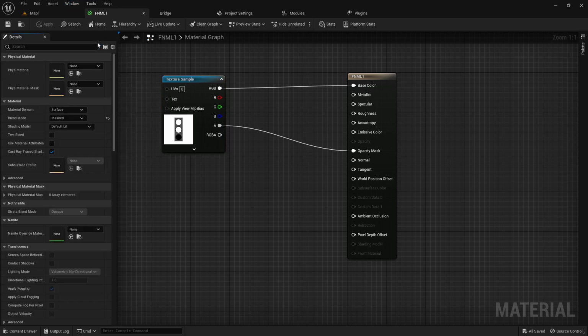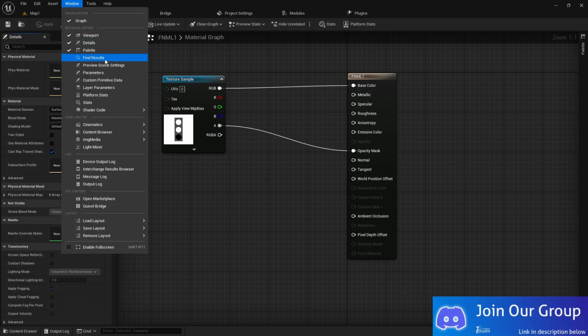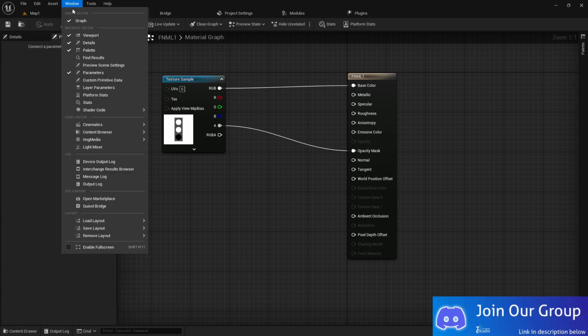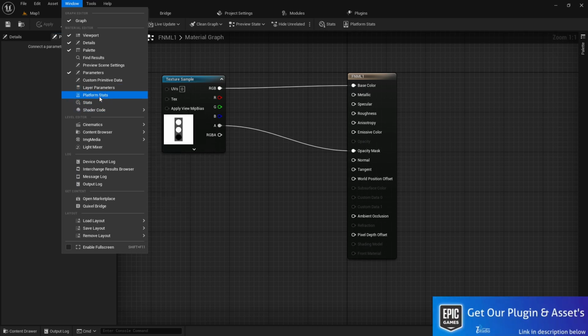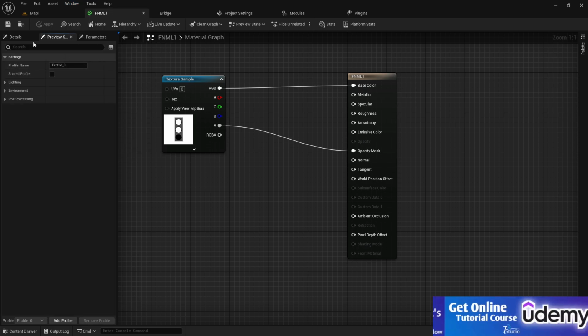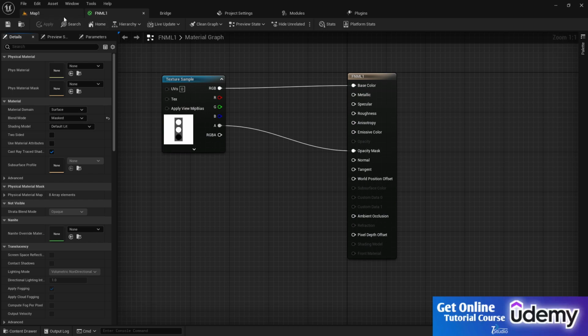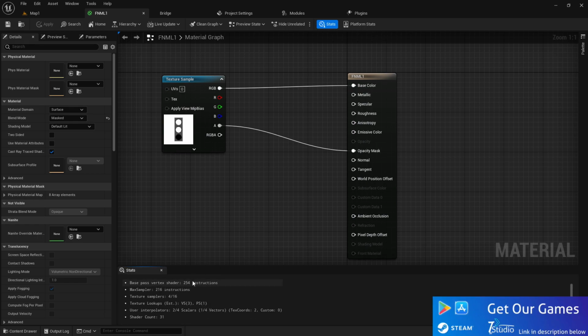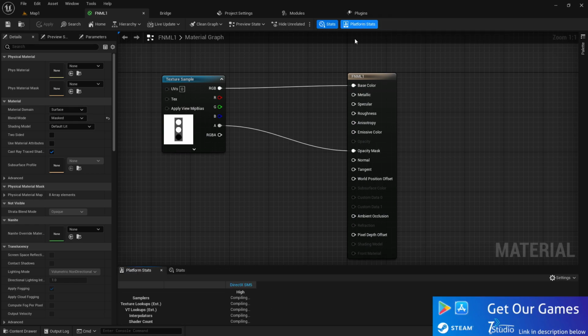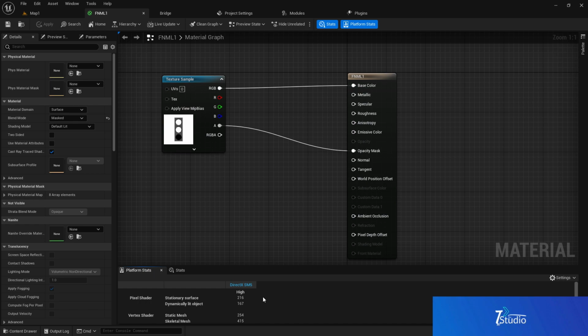Window, there should be a details panel, then we need a preview. What are the parameters? Shader stats, preview settings. I'm not sure why that panel has gone. Okay, live preview, real-time nodes, static. Yeah, it's quite enough. Performance stats, computing high, pixel render high.